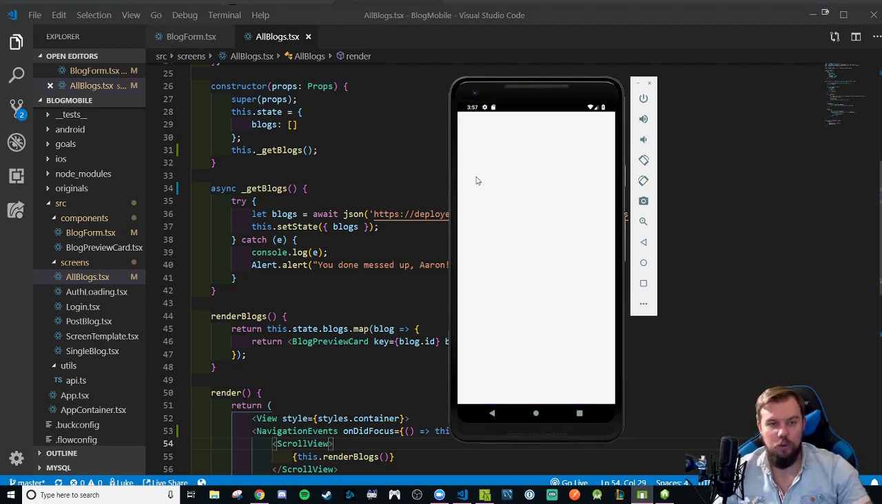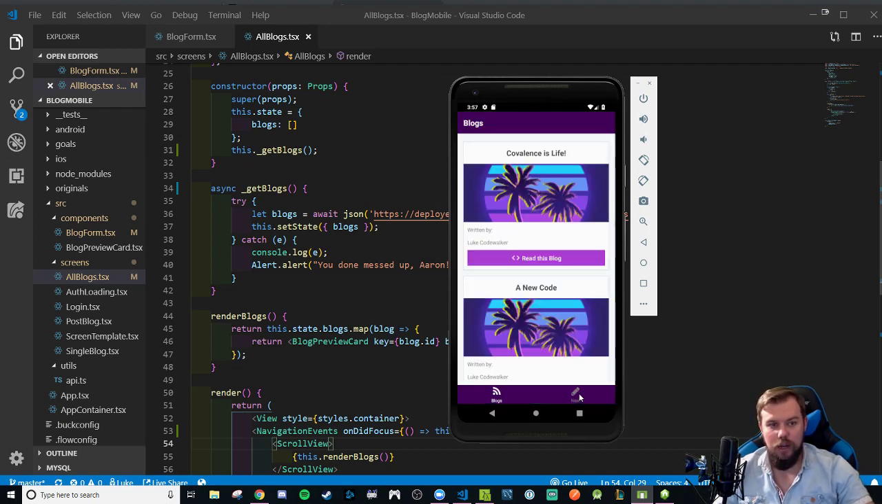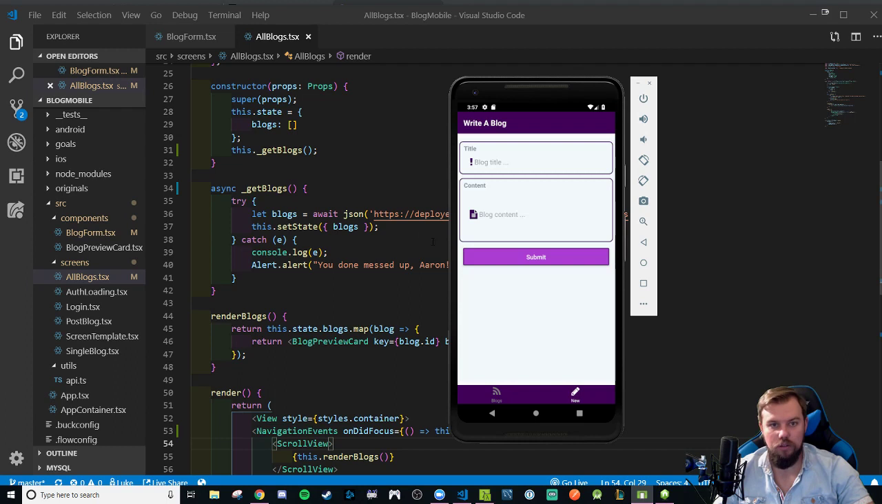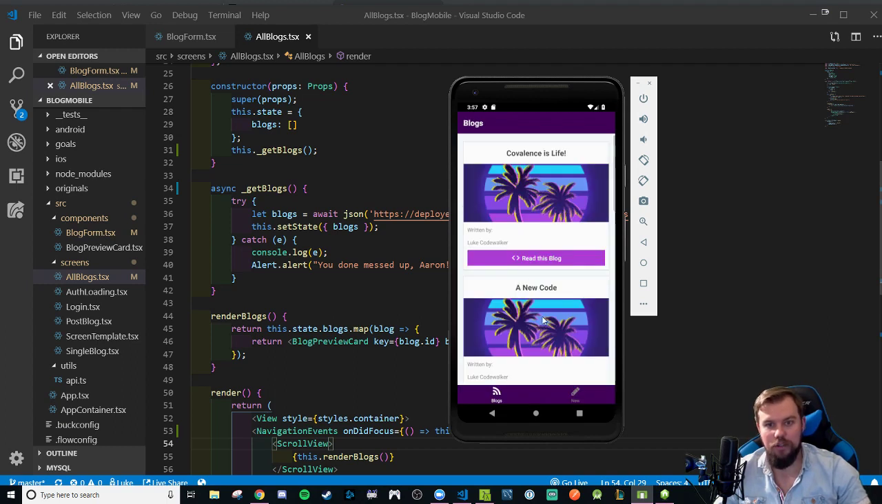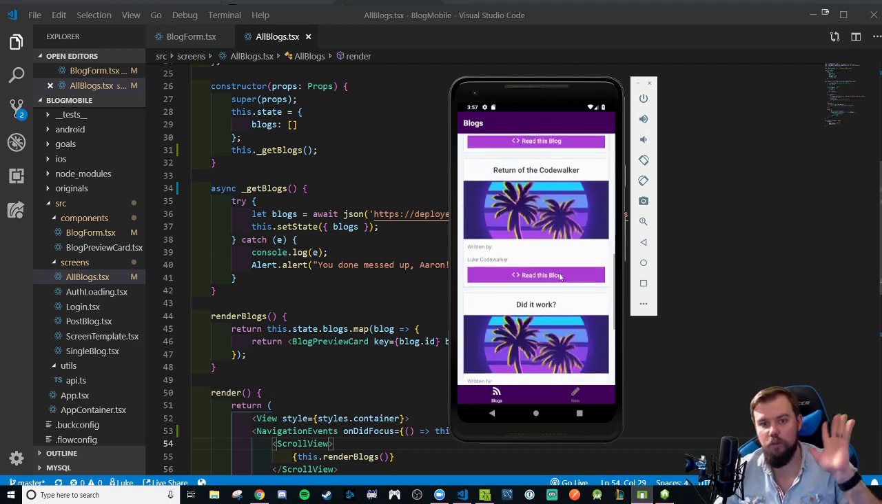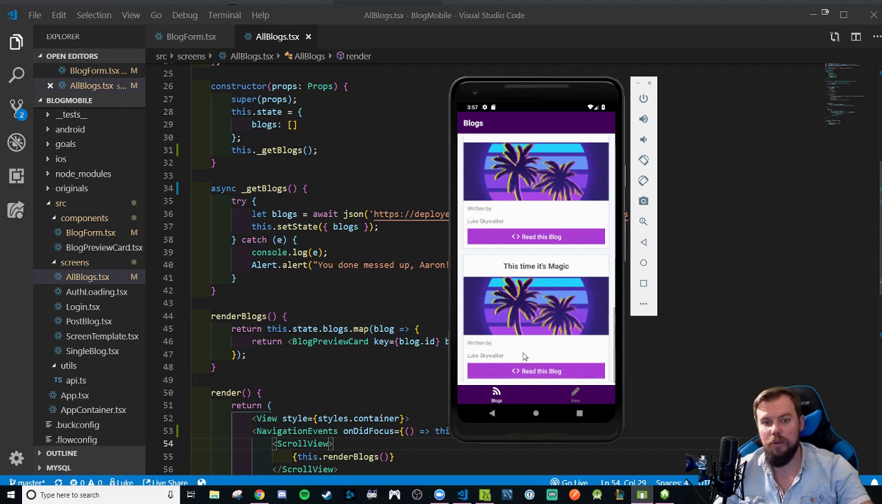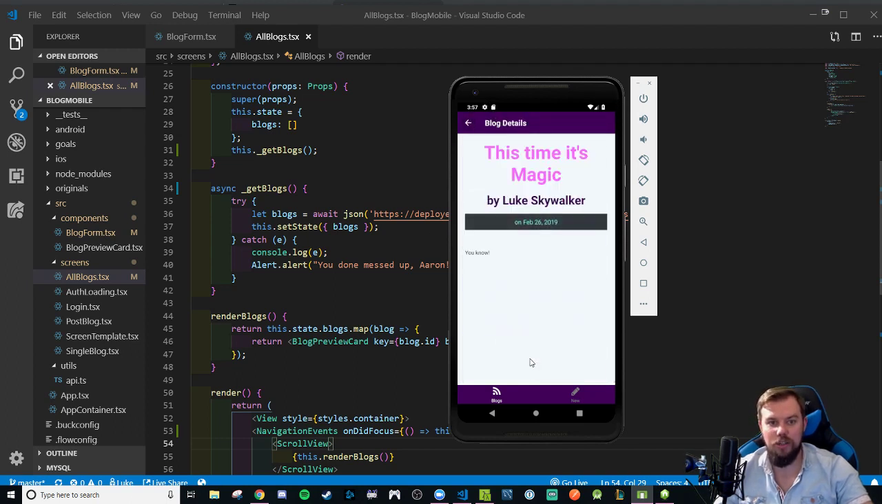So I'm going to again force reload my application, and we're going to come back to my new blog screen, where I'm going to say, this time it's magic. And the content will be, submit that blog, come back to the main screen, and without having to do another force reload, there it is at the very bottom where we have our, this time it's magic.